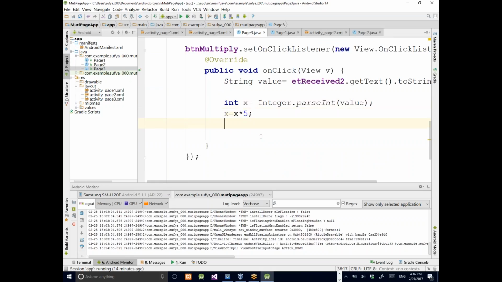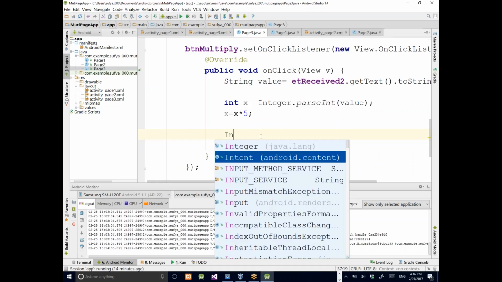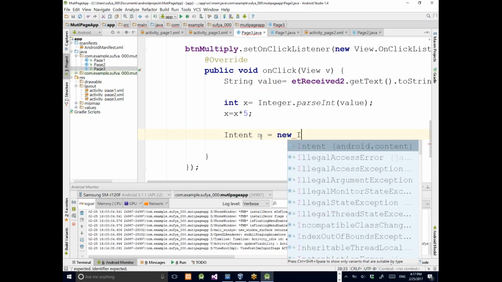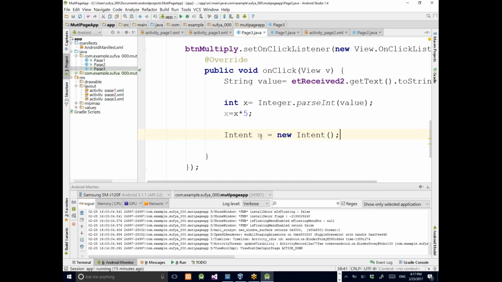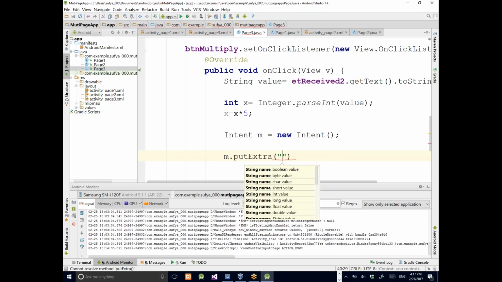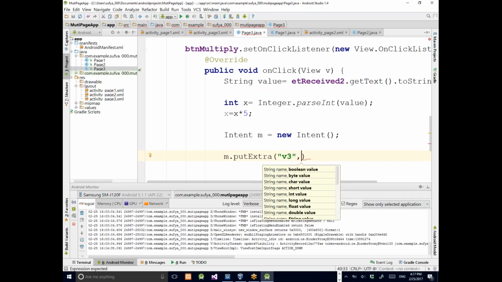So what we have here is that we need to return stuff back, so we have to create an intent. Now that intent is the message that I'm going to be returning back. The way we return back is different than the way we open a new page. So I'm going to create a blank intent, and notice what I will be doing. I will say m dot put extra, and what will happen is I will be returning the result back. Let's just say I'm going to use v3, and in it I will put the value of x.